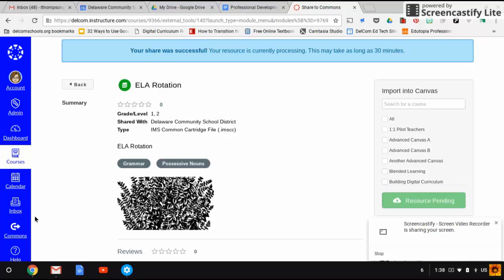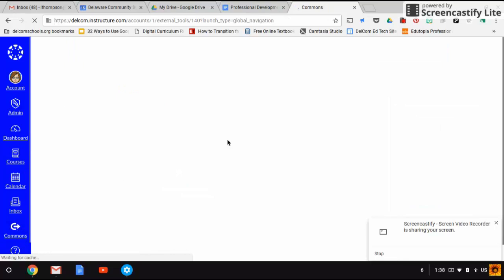So what I'm going to do now, so that I can get it into my course, or so that my colleagues can get it into theirs, is we go to the Commons. The first time you access Commons, you are going to need to authorize it.